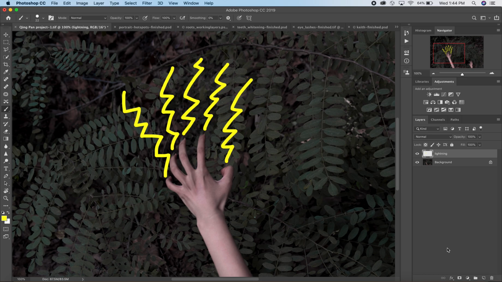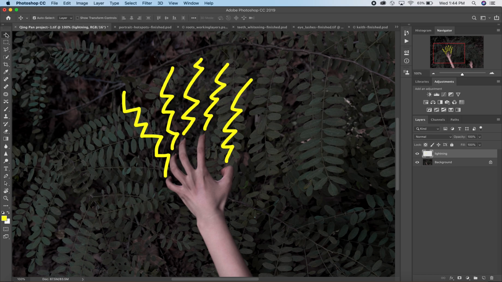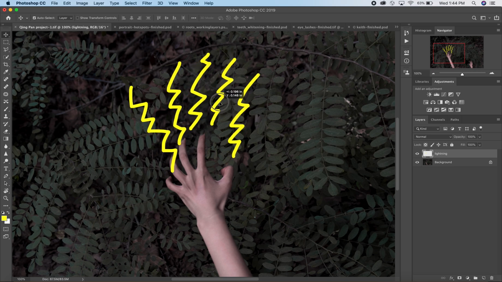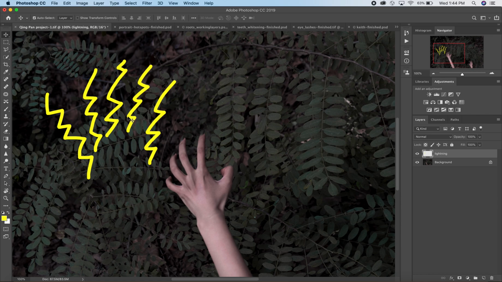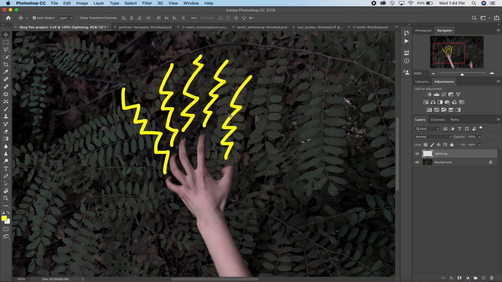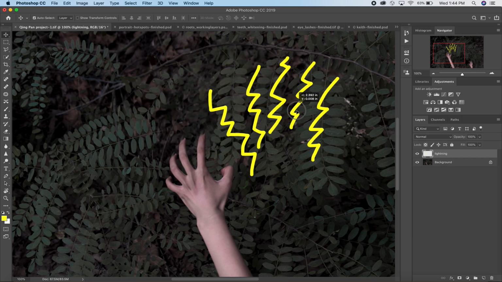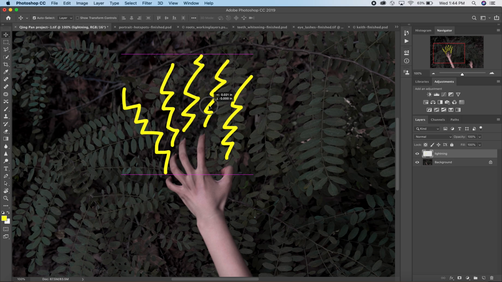The other thing is that I could do other things with this actual layer. If I go over to the Move tool at the top of the toolbar and I click and I move, notice that I'm moving the entire layer and I'm not moving what's underneath. So here I can actually click and drag with the Move tool and move all those lightning bolts.